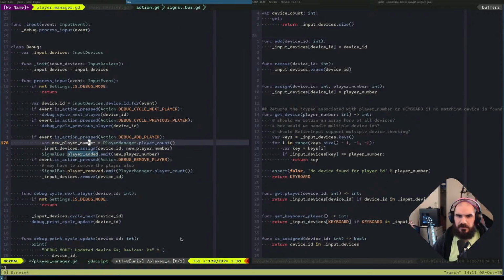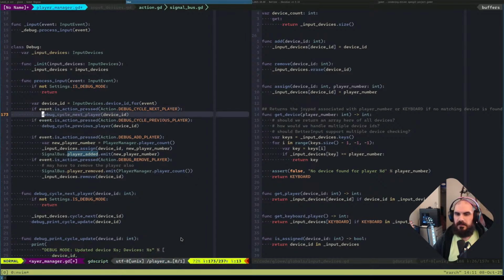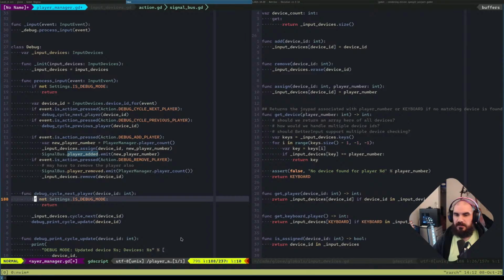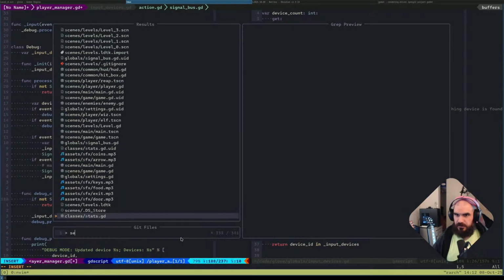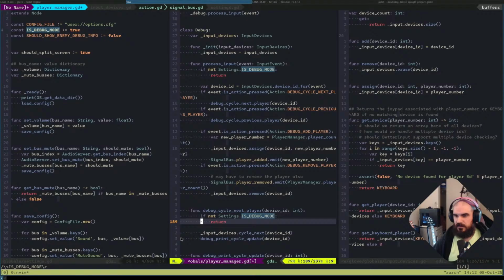What are we going to say here? Device ID is action pressed. I think we have some debug prints here, right? Oh wait, is this set? If not, is debug mode. Maybe that's why. Let's open up settings.gd. Is debug mode is set, so that's not why.